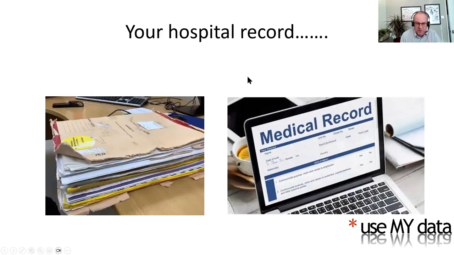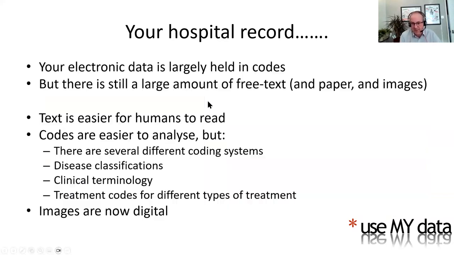So what about your hospital record? We'll have all seen the picture on the left. In fact, we're still seeing pictures on the left. We more and more are seeing pictures on the right being generated. Within hospitals, both these things exist. Within primary care, your GP practice, papers largely gone. Within hospital settings, we still see loads of paper being generated. When it's the electronic version, the stuff that's in the IT system within the hospital, it's largely held in codes, but there's lots and lots of free text, lots and lots of paper as well. And they've also got imaging data in there.